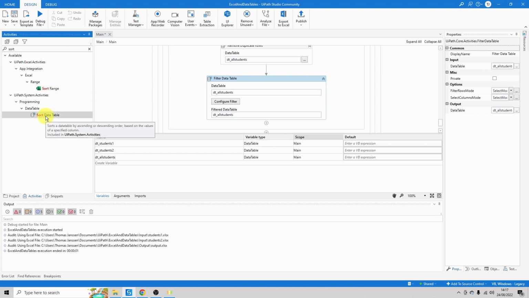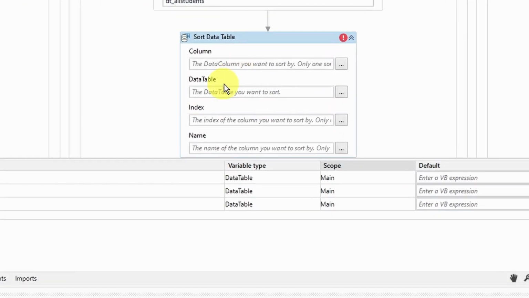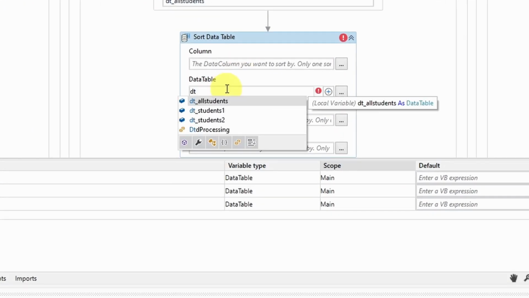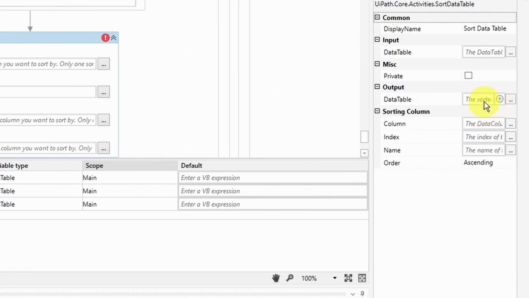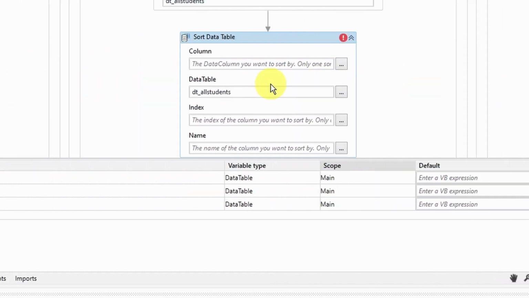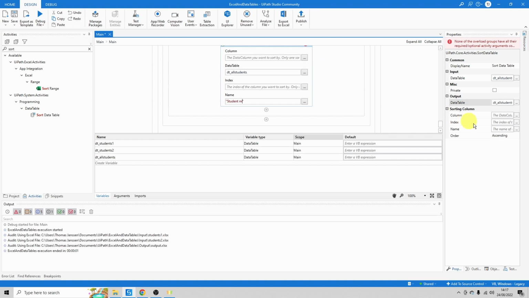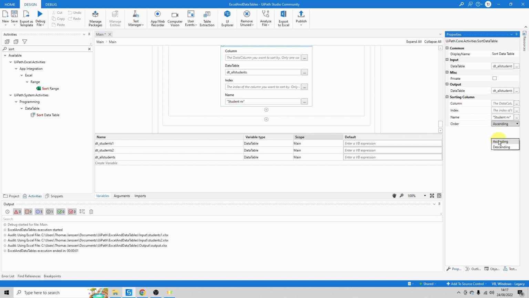And then I also want to sort those students. So I'll look for sort data table, put it here. Then the data table is DT all students, and that's as well our output data table, DT all students. And then you can choose how you want to choose the column. So you can provide a column, the index, or the name of the column. And I'm going to provide the name. So that's student number. And then you can choose for ascending or descending. Ascending is from low to high, descending is from high to low. So I'm going to choose ascending.